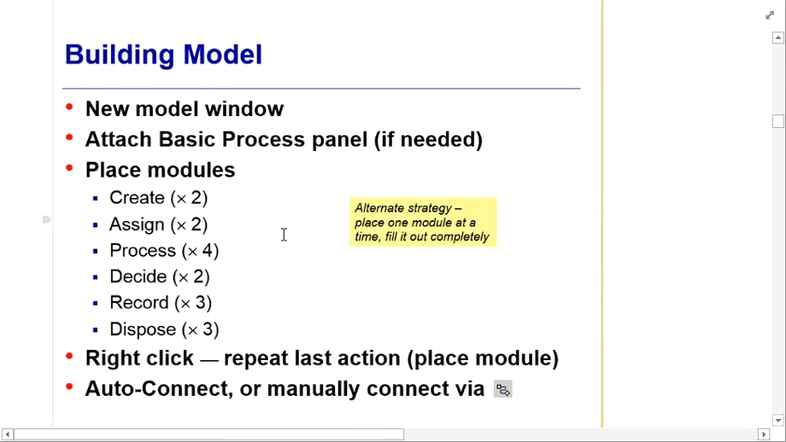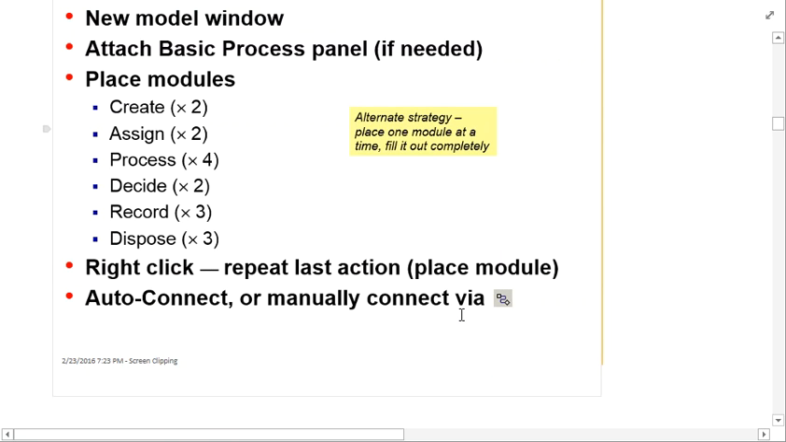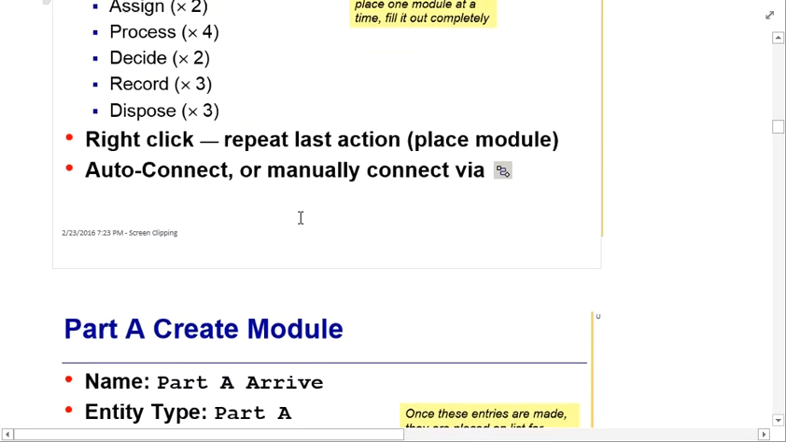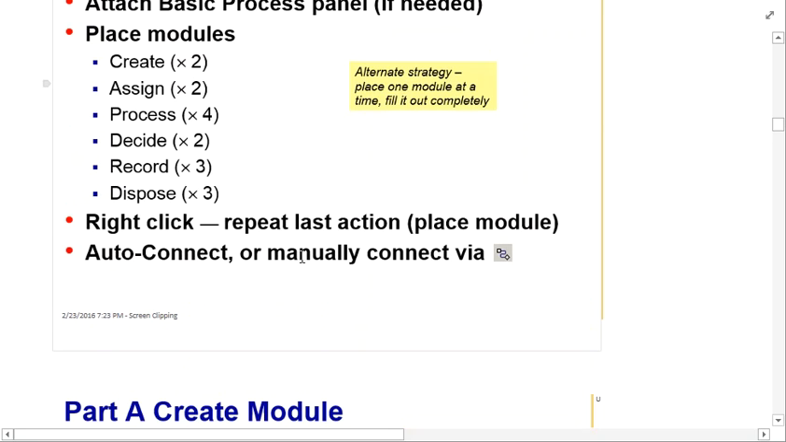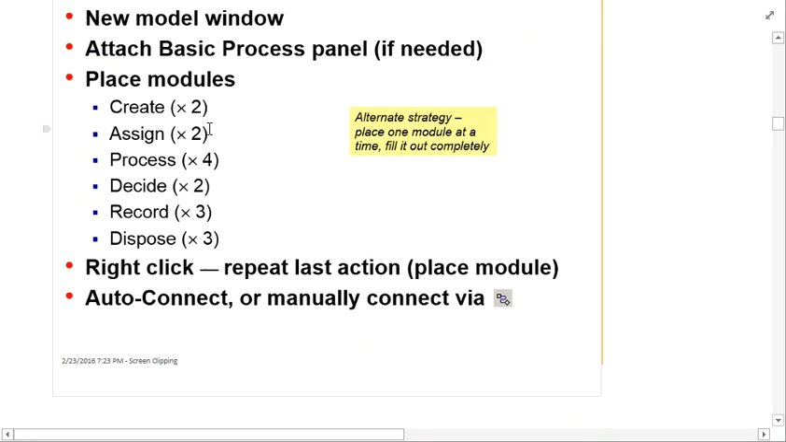So when we build our model, we just open up a new modeling window, attach a basic process panel. Normally it's there when you open it up, so it's not something you have to attach. And then you place your modules. You can use auto connect or you can manual connect. Either way seems to be fine. I don't really see a big advantage of using either one. Sometimes auto connect will connect things that you don't want to connect, so then you have to unconnect them and then use manual anyway.